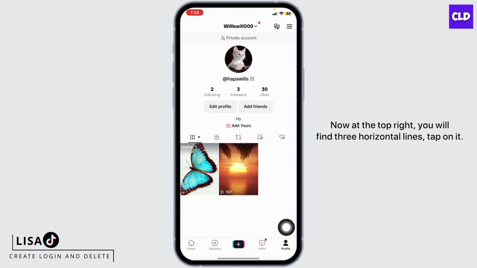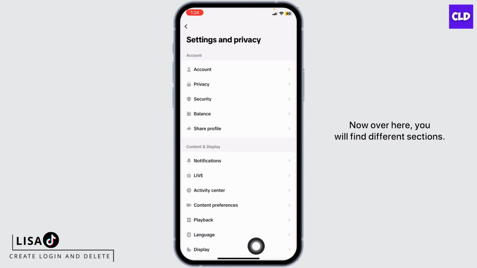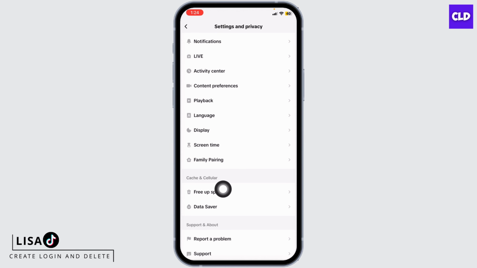page. Now at the top right, you will find three horizontal lines. Tap on it. Go to the option settings and privacy. Now over here you will find different sections. Under cache and cellular, you will find the option of free up space. You have to tap on this option.